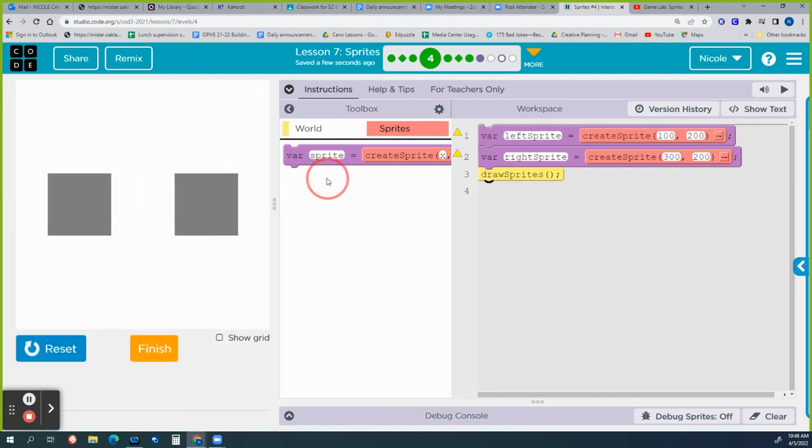So ladies and gentlemen, again, when we are making sprites, it is very important that if I want those sprites to be drawn, I have to give it a draw sprite command. And if that draw sprite command, just like we saw before, is above one of my sprites that I'm creating, it's not going to get created. Because again, computers are kind of silly, they only do what you tell them to do. So if you don't tell it to draw the sprite, it's not going to. Seems kind of weird, but that's just how they work.